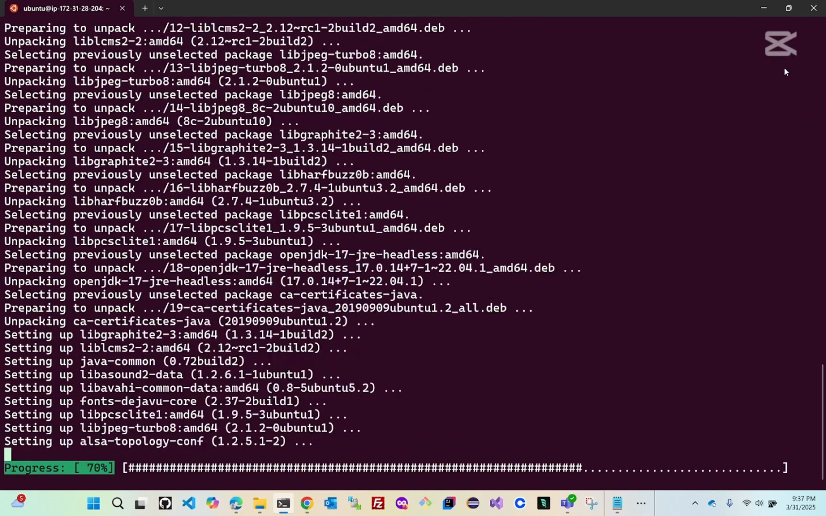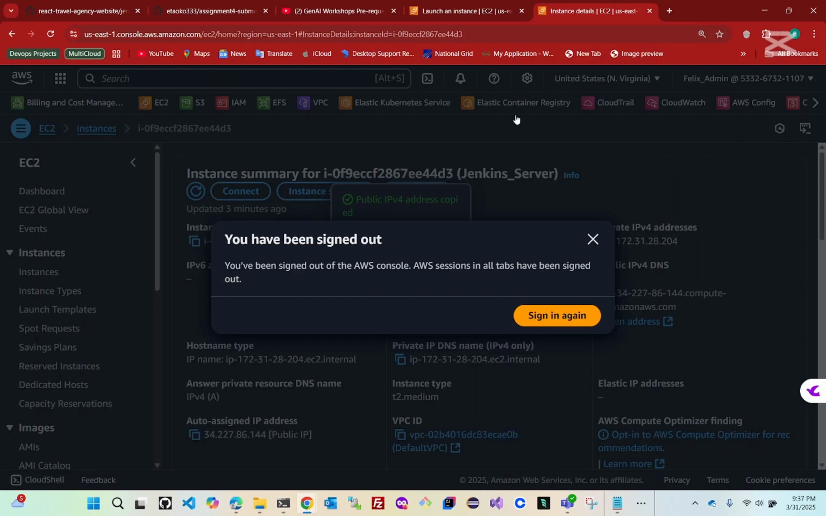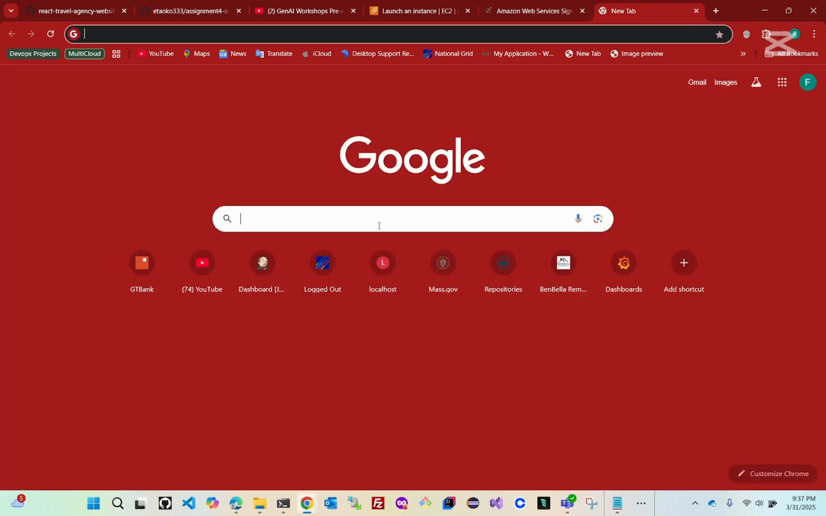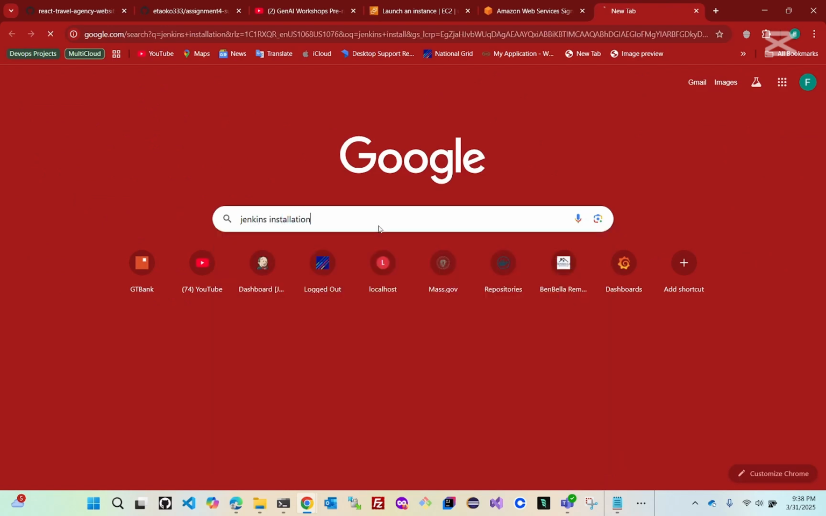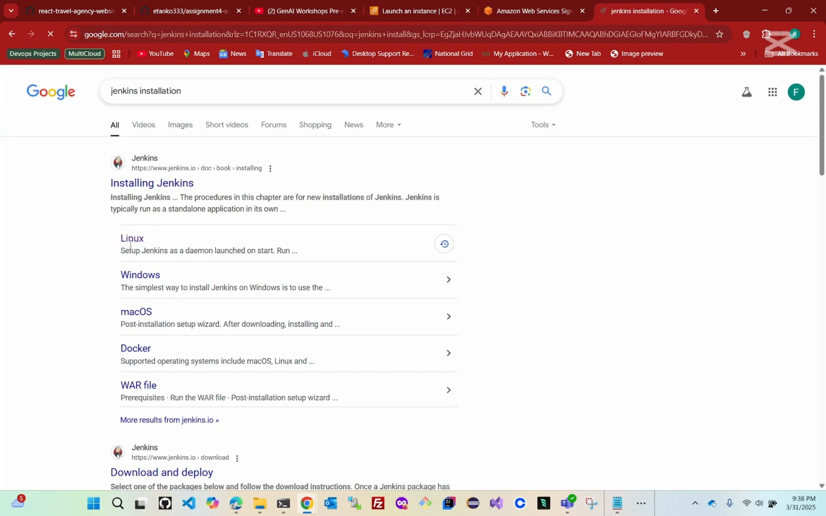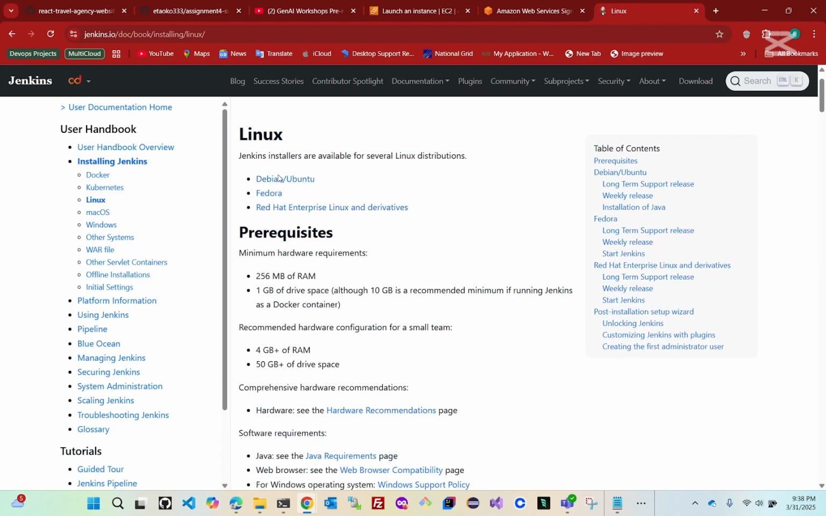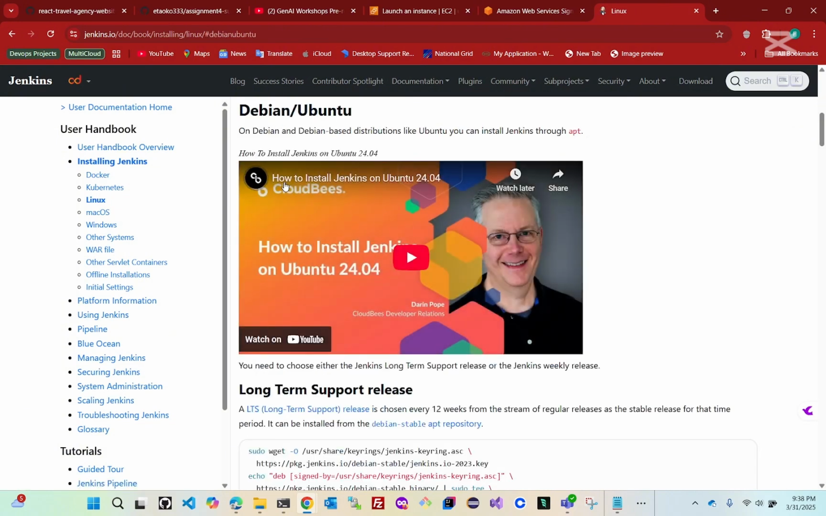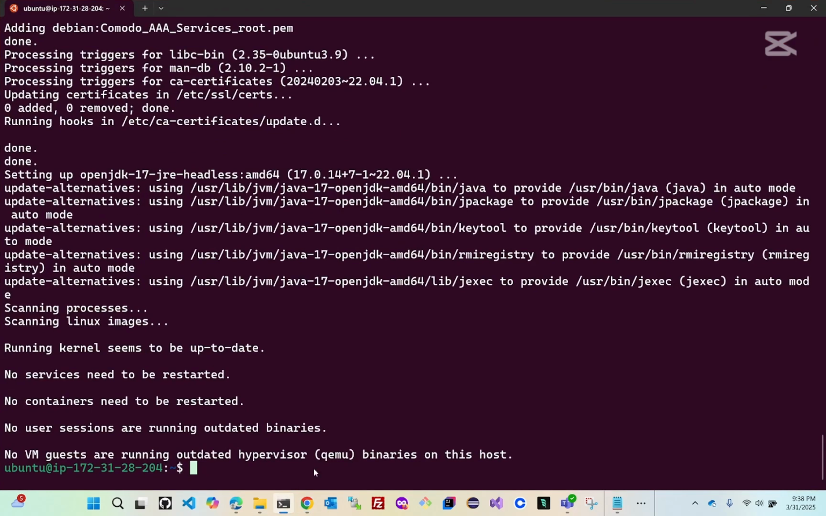While this is running, let me go and get the configuration for my Jenkins. So I'll go onto my console, open another tab, and type Jenkins install. I'll click enter. Take the first one under Linux and click on that. Then my machine is Ubuntu Debian. I'll click on it and scroll down. The one that says long-term support release is the stable one, so you can copy it. So I'm going to copy it, and I will go back to my terminal.